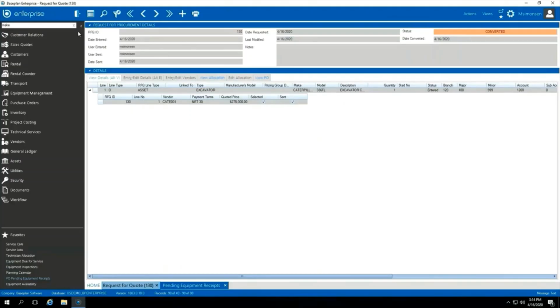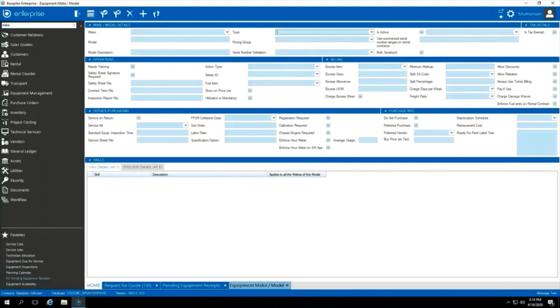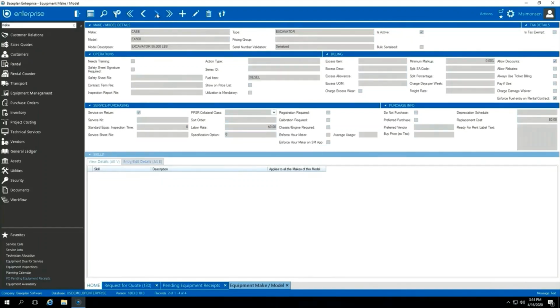So we're going to go back to the home screen here, and we're going to type in here our make model screen. That's really where the core of it starts. So we can type in the type of equipment that we want to purchase, and it was an excavator that we're looking at before, and I think we had the 336 FL. So you can see here I've got my excavator, my Caterpillar, and my model here.